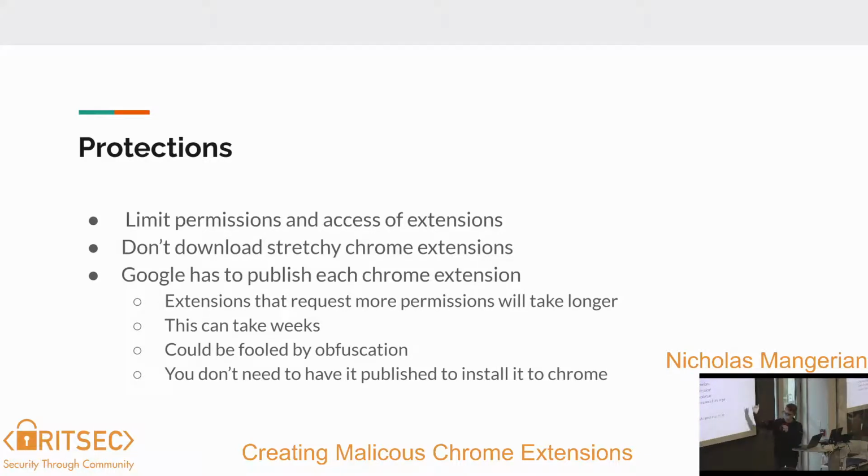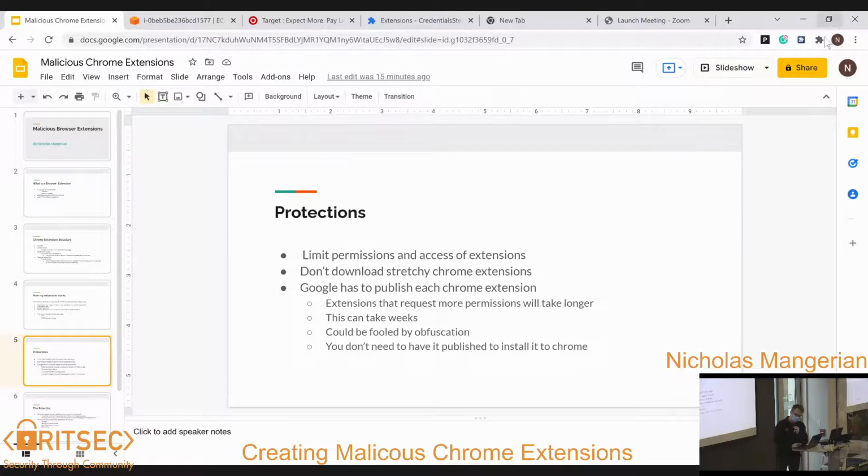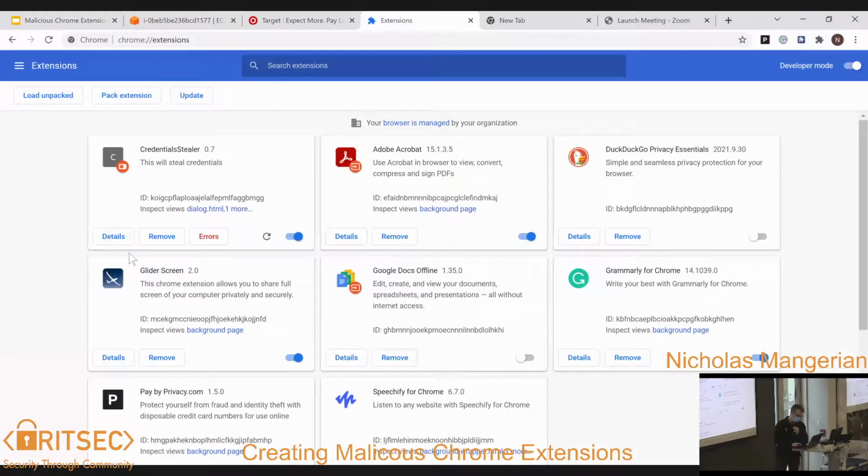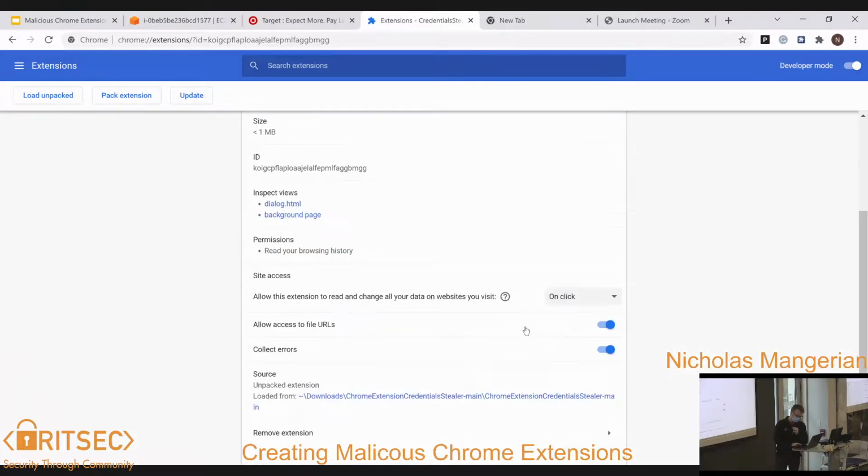There are a few protections you can use against these attacks. If you go into manage, you can go down and limit some of what your extension is able to do: access to file URLs, site access, and when it's actually being used.